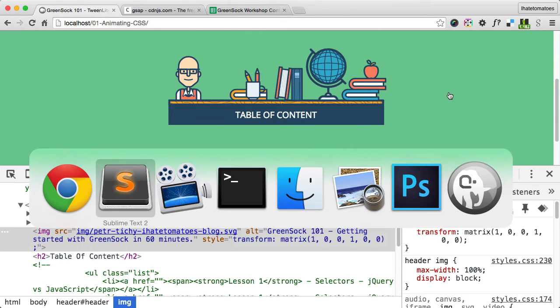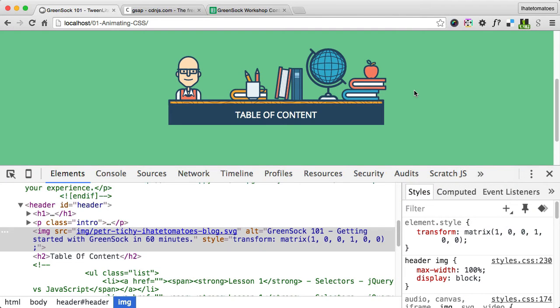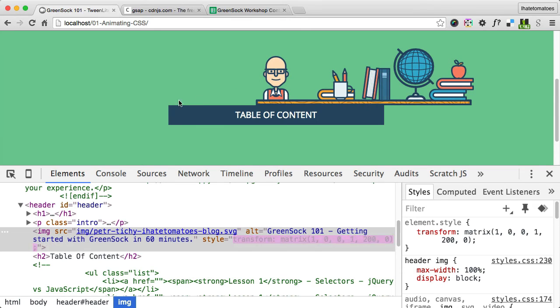There is a method for that in GreenSock as well, and that method is called fromTo. So if we change the method to fromTo, and keep the img and duration the same, we'll need to also include the ending attributes of that image. We'll just use a comma, and inside a new object, we'll pass it the right values. So we're starting at x -200, and we're animating to x 200. Somewhere in the middle is the CSS position, which we won't see applied. If we refresh it in the browser, we should see the image starting on the left and finishing on the right.